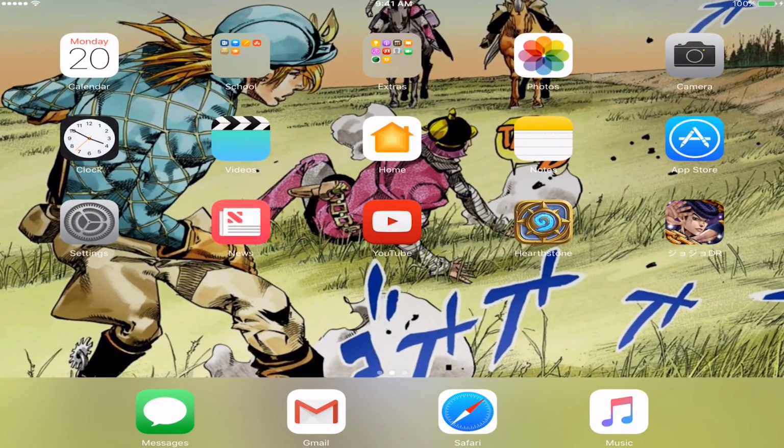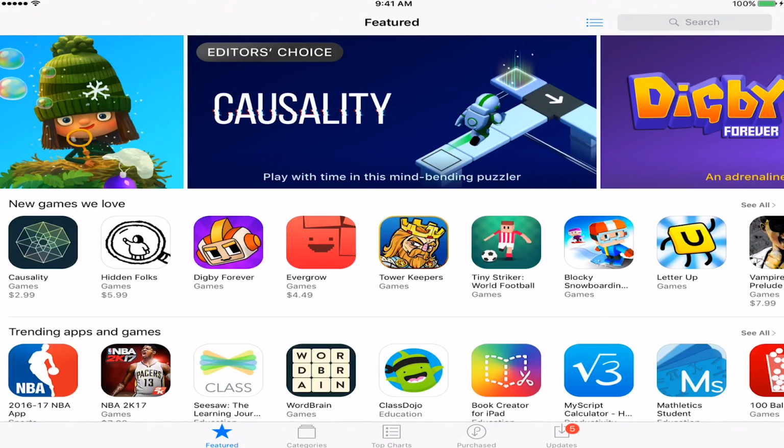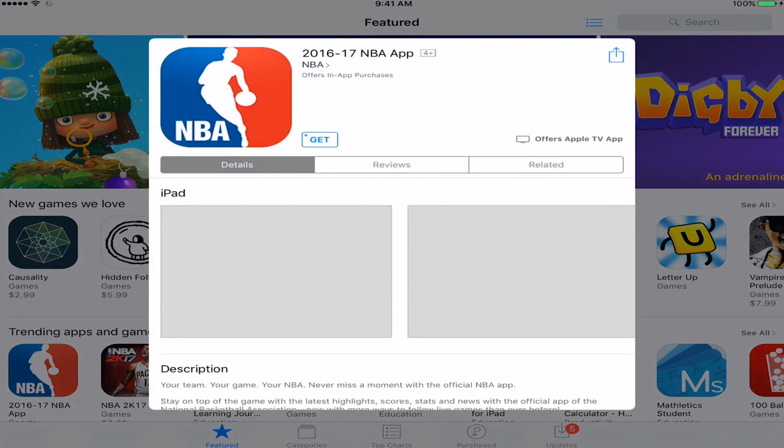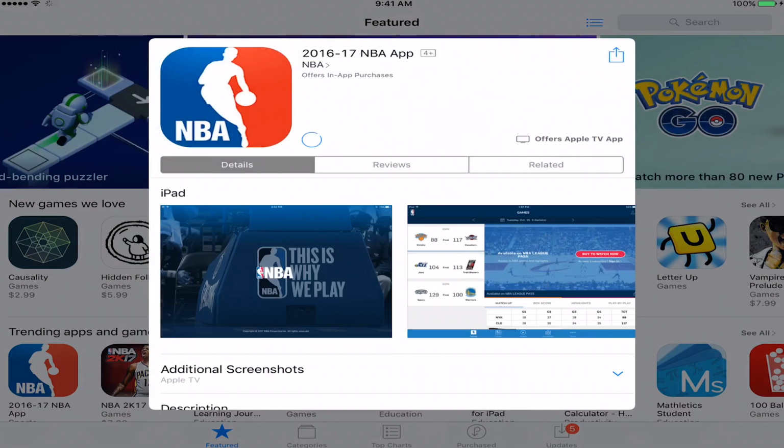So once that's good, as you'll see in my App Store right here, we're in the regular American App Store with no account. So if I try to get the NBA app top trending right now, I try to get it and install it, it's going to tell me to either create an account or sign into an account, but we're just going to click cancel right here.